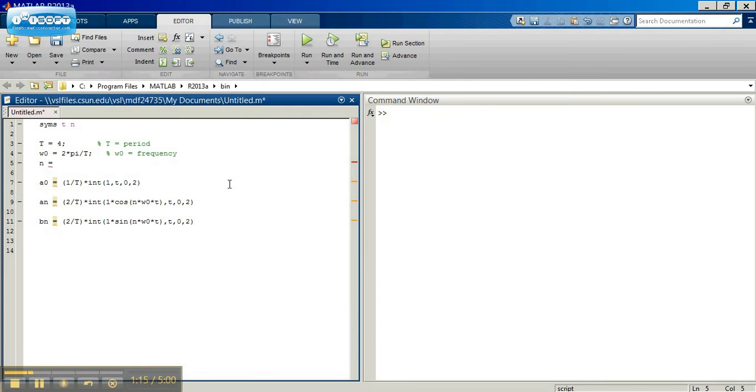Next we have omega naught. This is the frequency, and you can simply type in the formula to find the frequency, which is 2 pi divided by the period. And I'm going to leave n blank until the end, because n is the terms of the series, and we're going to enter that as a vector.